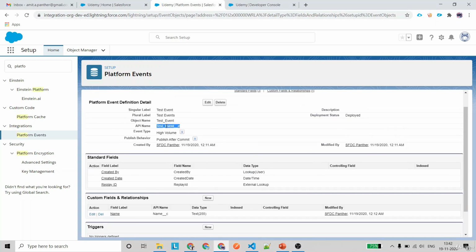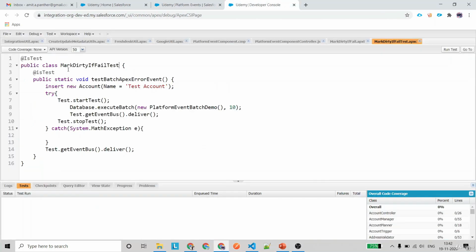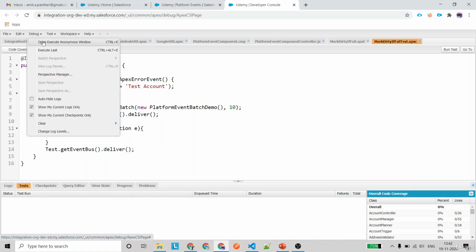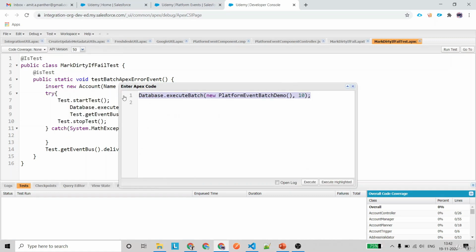Let's try to publish this event with the help of our Apex class. So we are going to use the Developer Console over here, and then in the Developer Console go to Debug, open Execute Anonymous Window, and like we create standard objects, we create custom objects, the same way we can create platform events. So we can say events, and this is how we create the object of any standard or custom object.